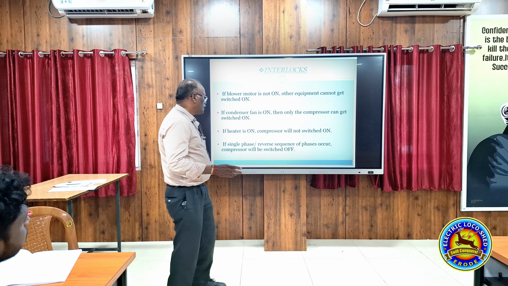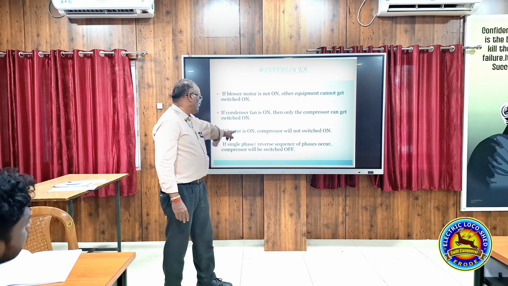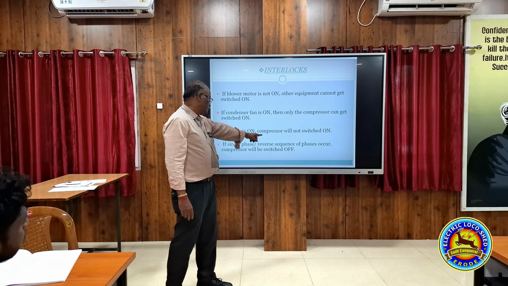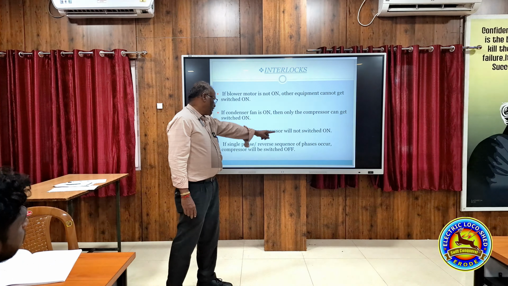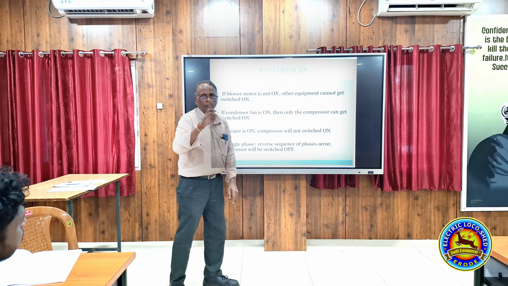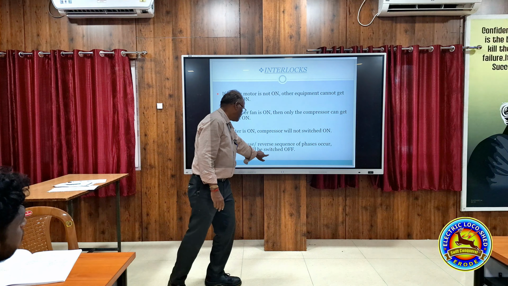If the heater is on, the compressor will not be switched on. Normally the heater is in isolated condition. Even though the heater is on, the compressor will not get switched on. If single phase or reverse sequence of phase occurs, the compressor will be switched off. If any polarity change occurs, then the compressor will switch off.